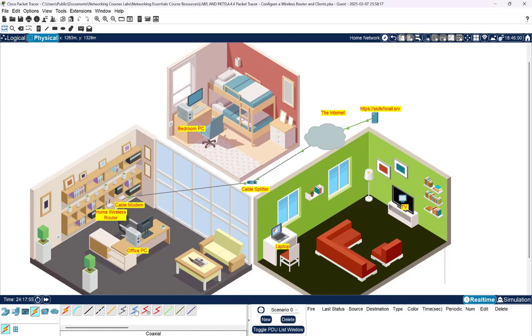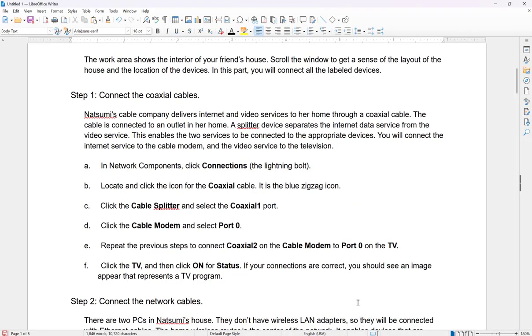Now we're going to come get the blue, and we're going to come over here to the box again, and we're going to click on coaxial 2, and then we're going to go to the TV, and we're going to get port 0, and we got it going. I'm going to check because that looked a little red, but let me go check and make sure I set it up right. It says here, repeat the previous steps to connect coaxial 2 on the cable modem to port 0 on the TV. We did that, but we got more right here. It says click the TV and then click on your status. Okay, I didn't see that.